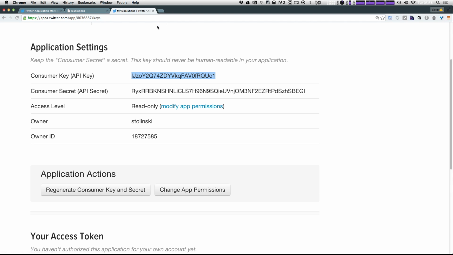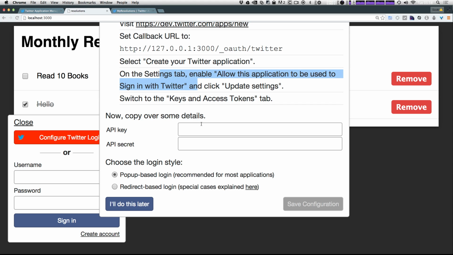And I should note that you want to keep these values. You want to keep them secure. Basically, the only reason I'm showing you what mine are right now is because I'm going to delete this application as soon as this video is over.